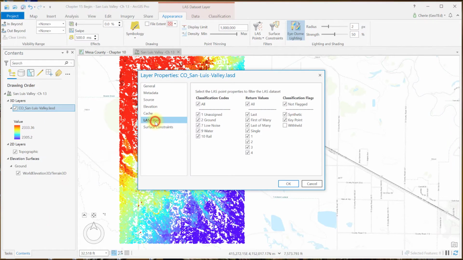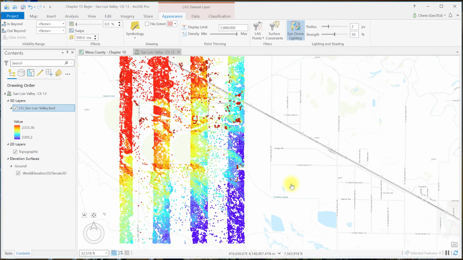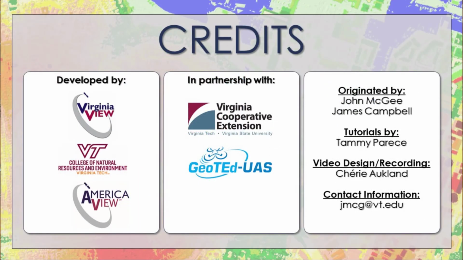For the classification codes, uncheck all of them except Unassigned. And let's click on OK. The display still looks strange. It's likely that some of these points are ground, but have not yet been assigned. I encourage you to change these settings at your discretion to see how the different settings change the display or the appearance of the dataset. When you're finished, be sure to restore the defaults. The next chapter, Chapter 16, discusses changing the symbology of the point cloud.